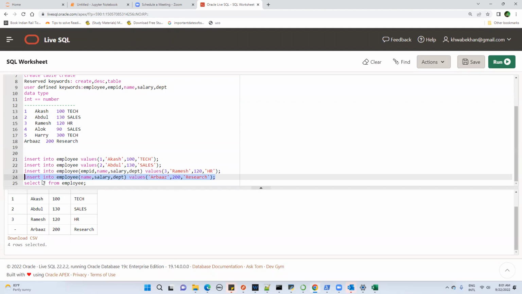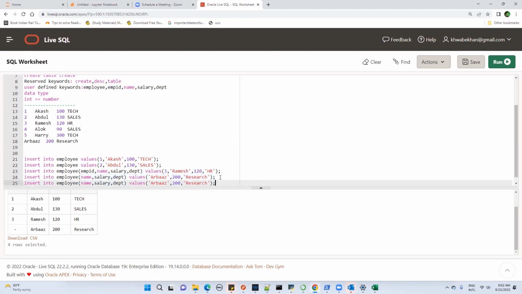Yeah, I have one question. If you don't specify the column names here, and if you pass null in the employee ID, will it take it? No. You are not mentioning the column names here. If you don't mention the column names, it will throw an error, and if you pass a null value in employee ID, let me show that to you.